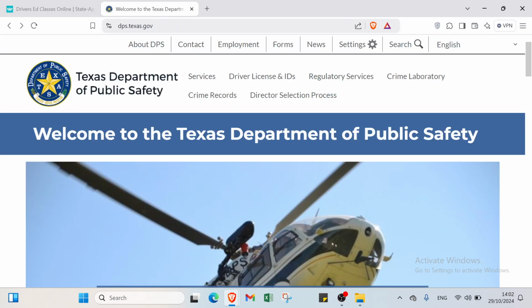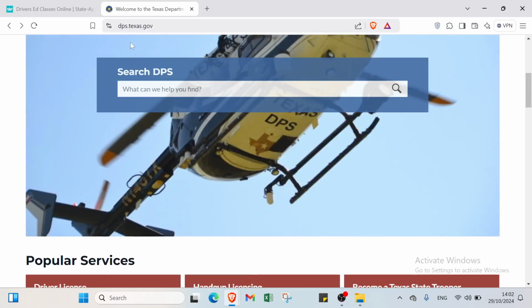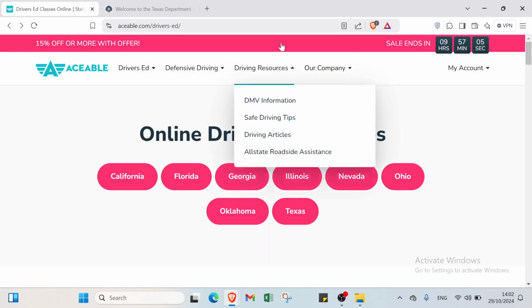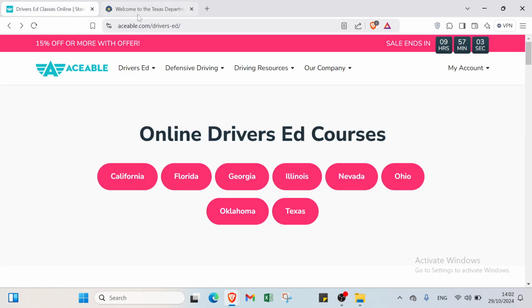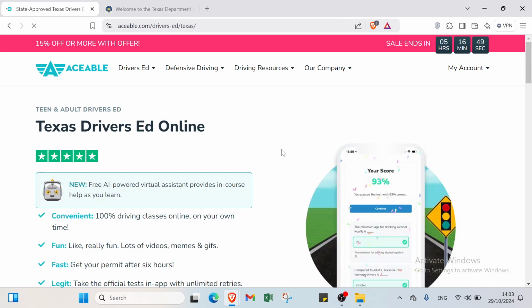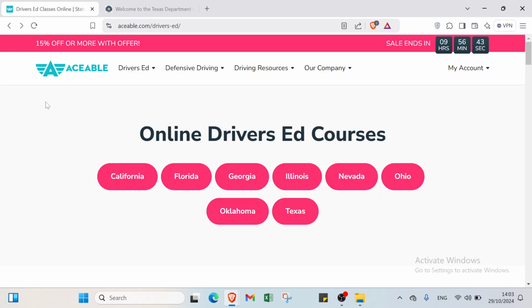Let's get started. So the first step that you have to do is just open your browser and dive into aceable.com, and we also have dps.texas.gov. Once you do that, you just have to discover the sites or websites. About the first one, we have aceable.com. You just have to select if you want California, Florida, Georgia, Illinois, Nevada, Ohio, Oklahoma, or Texas. In this video, we're just discovering Texas, so I will click over Texas and you will find another page, which is this one. But firstly, let's find out what aceable.com is.